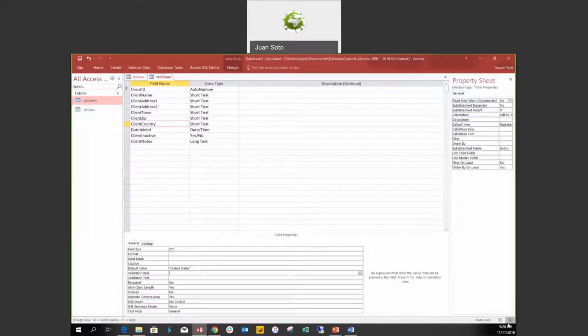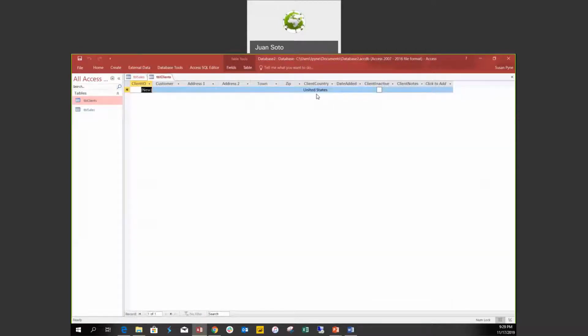And if we go into the datasheet view again, you'll see now it's auto-populated with the default value. You can obviously type over that and put some other information in if it changes, but it's just to help with speed. Another field which would be good to have a default value is the date added. And so that wants to be the date when the record was created.